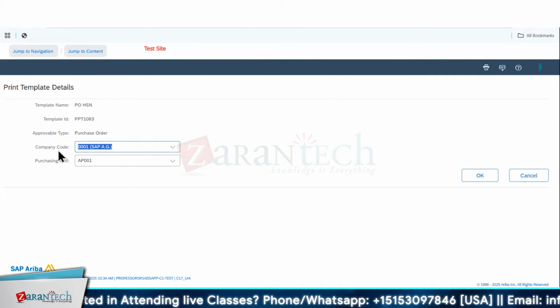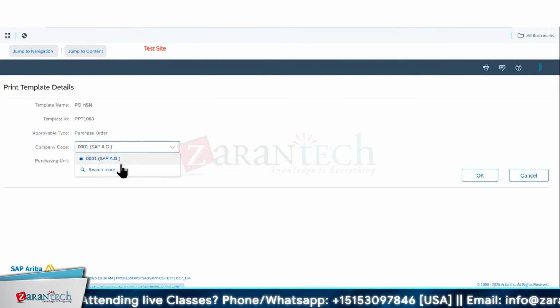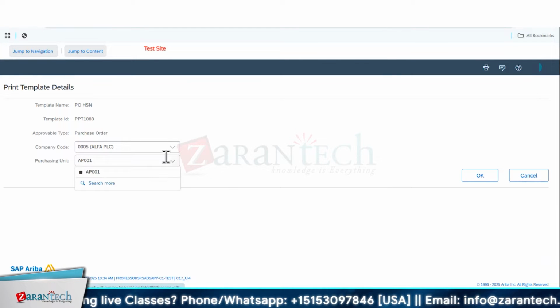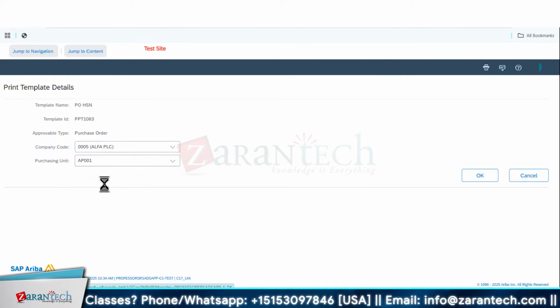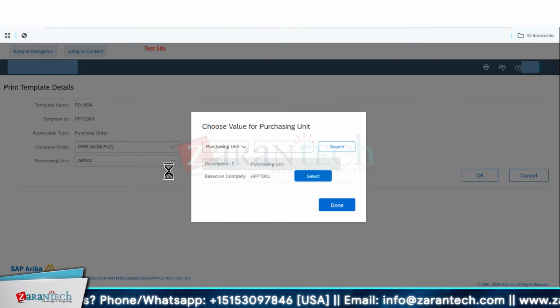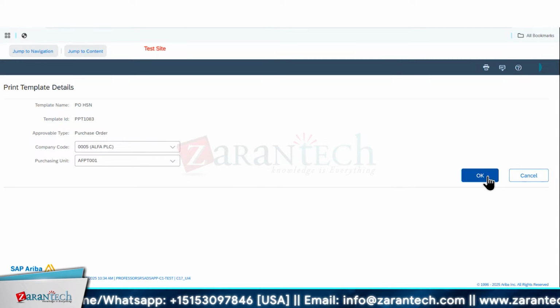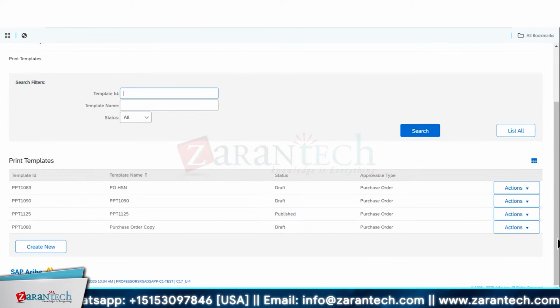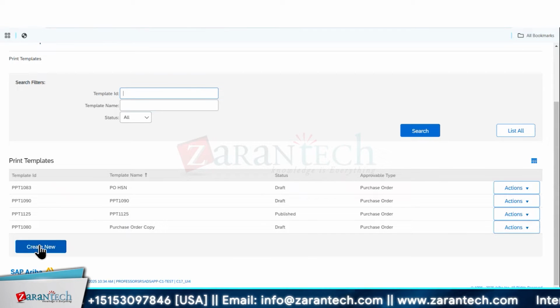This is for company code. Okay, there is only one company code. You can make it for different company codes, and you can have different templates. For example, you can create new again.